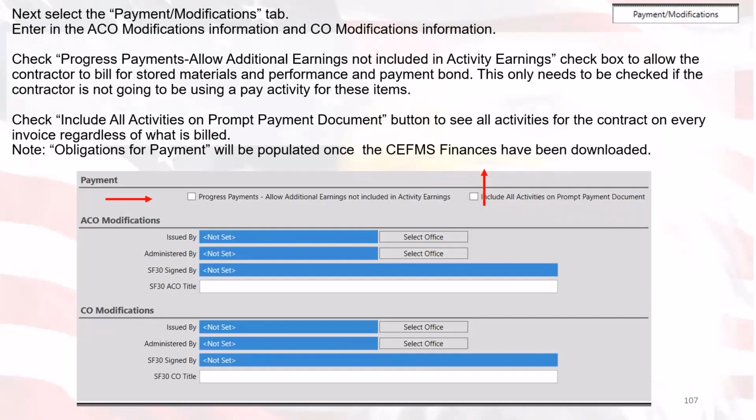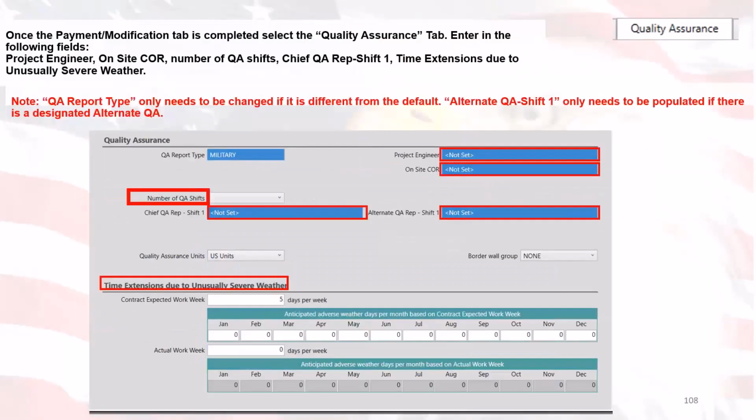You can check include all activities on prompt payment document. You can check that button to see all activities for the contract on every invoice, regardless of what is billed. A quick note on this is that obligations for payment will be populated once the CFM's finances have been downloaded. Once the CFM's obligation has been downloaded, the obligation for payment will be populated.